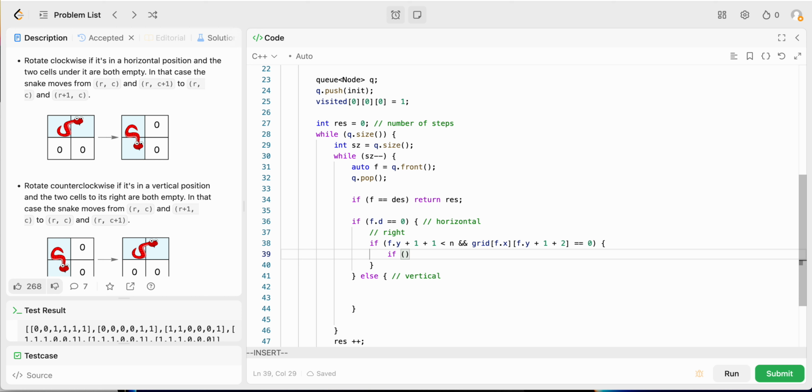And if visited, x is fx, y is fy plus 1 plus 1. So this is plus 1 here, right? Plus 1. If visited equals to 0, then we can add it into the queue. Visited, this is horizontal, right? This is fd. Then we can add this to this queue.